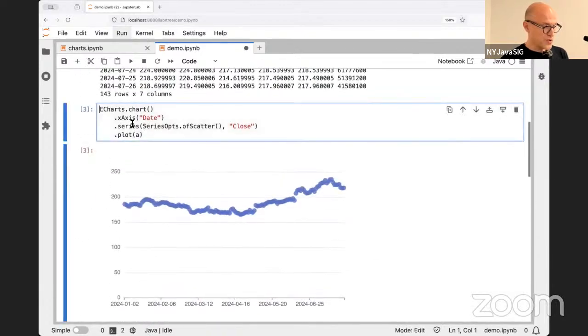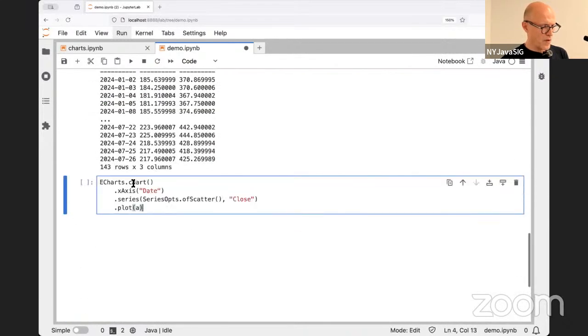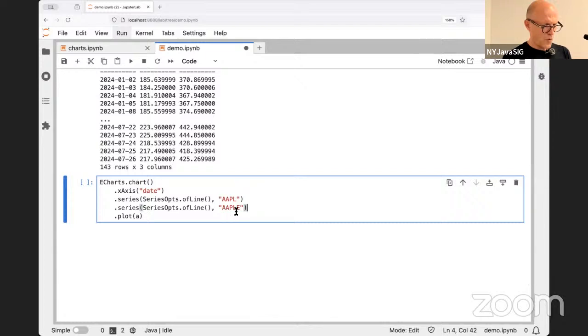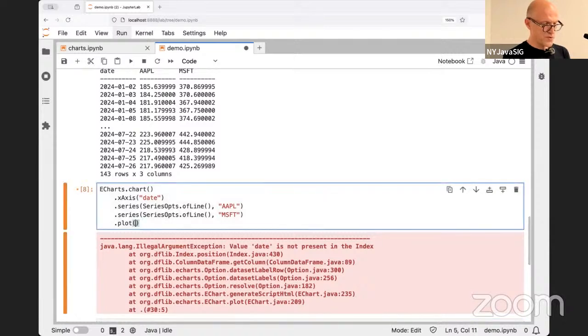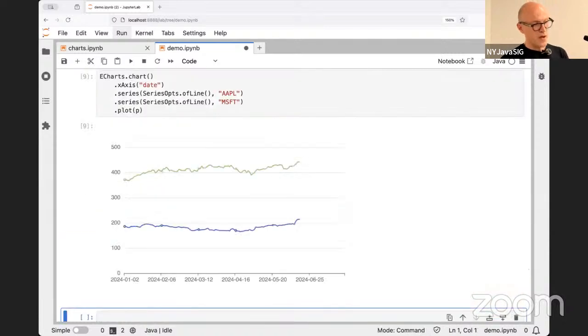And now I can take this chart and create another one. So here the column is called date, and for the series, let's use line instead of scatter. And here we will use AAPL, and we will add another series, MSFT. I think I have everything. Okay, date. Oh, because I plotted the wrong one. Instead of A, I need to plot P. I plotted the wrong data frame. And here are both stock price lines.